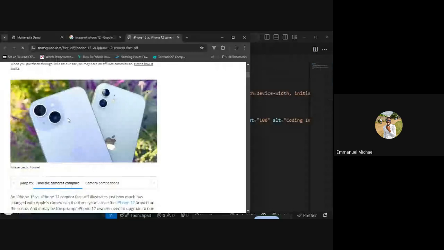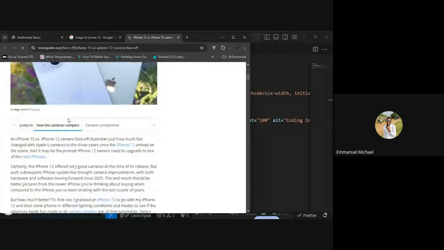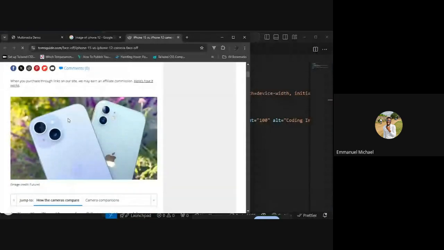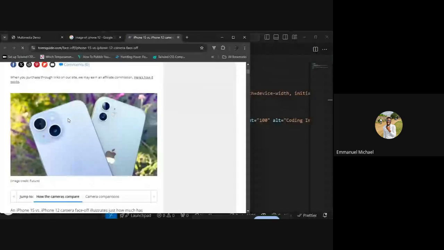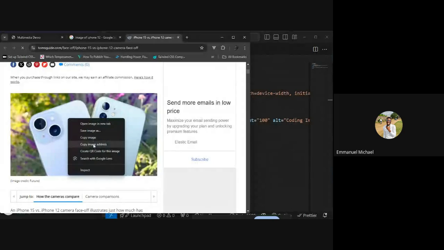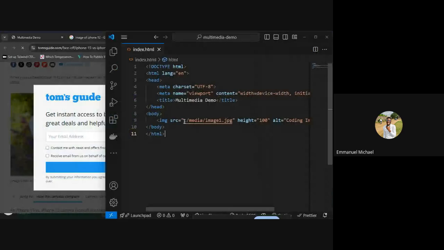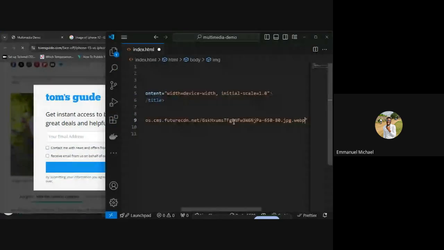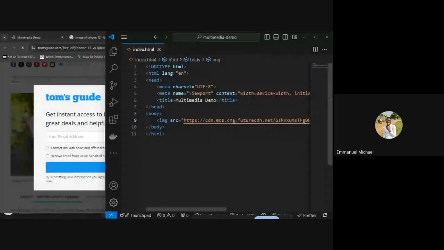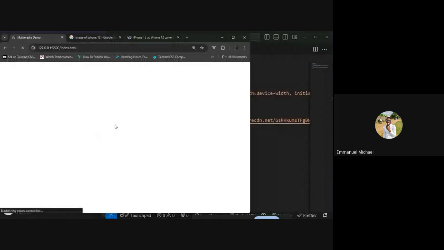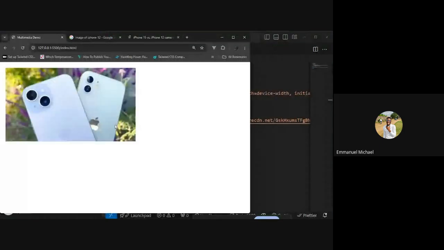I like this image, but I don't want to download it into my system. I don't want to go through the hassle of downloading it. I just want to use it directly from this site. So I can just right click, and here we have what we call copy image address. I can just copy this image address, and in this source, in place of all this, I can just put the image URL. Once I do this, I have that image. It's coming up.